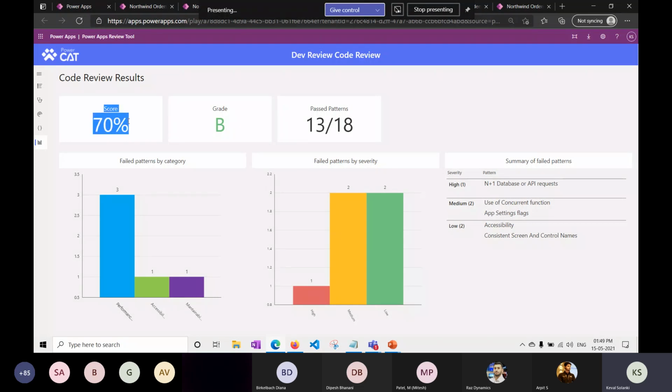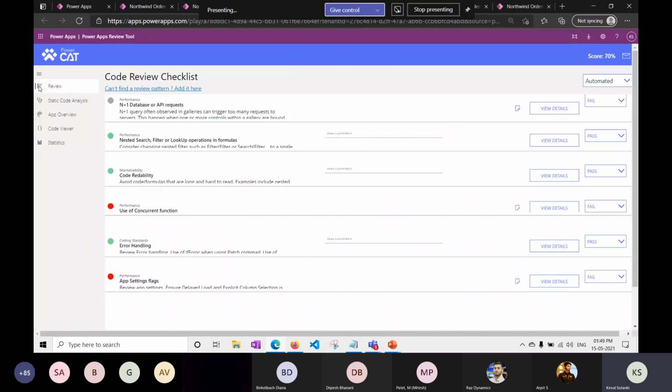So right now the app score is 70%. Once you pass all of the tests, then definitely the score will be increased. And it will also give you the high level requests or corrections you need to make in your code.